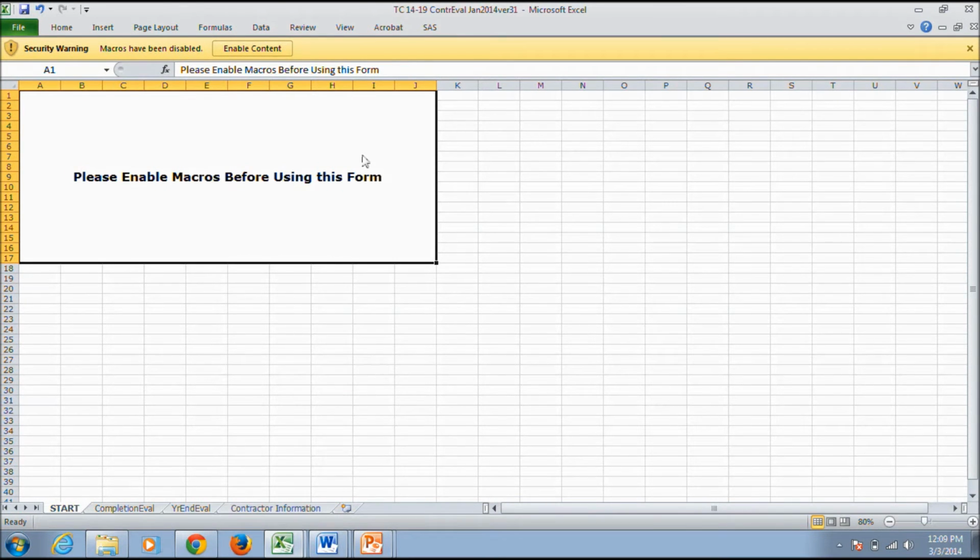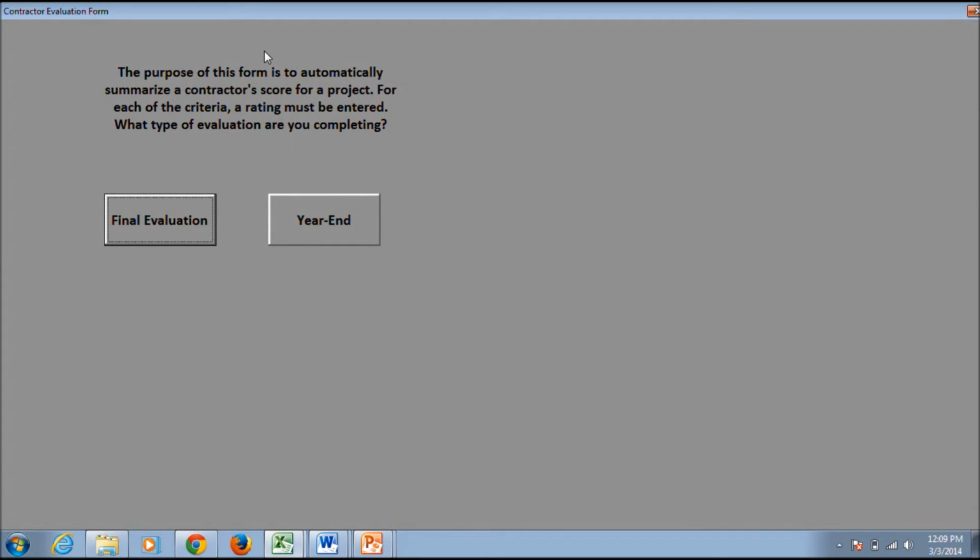As previously mentioned, enabling content simply allows the more user-friendly interface to operate. The user interface is intended to make the process of completing the evaluation quick and easy. First, you select whether you would like to complete an interim or year-end evaluation versus a project completion evaluation. Both processes are similar, yet there are fewer ratings for the year-end evaluations and some of the criteria for score selection are different. As an example, we will only deal with a project completion evaluation.